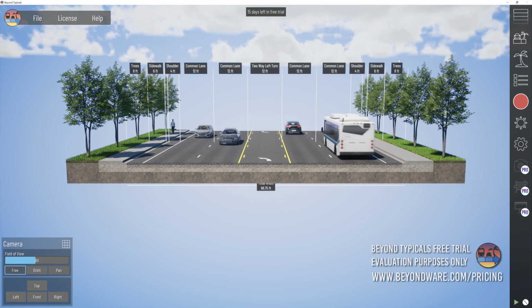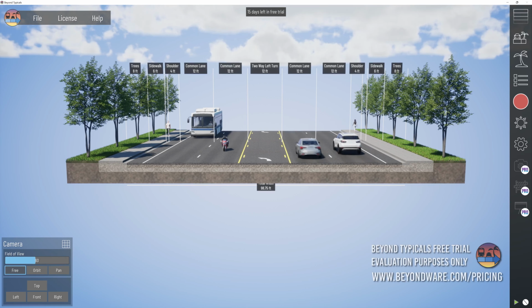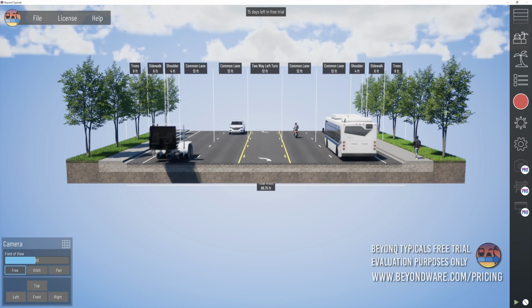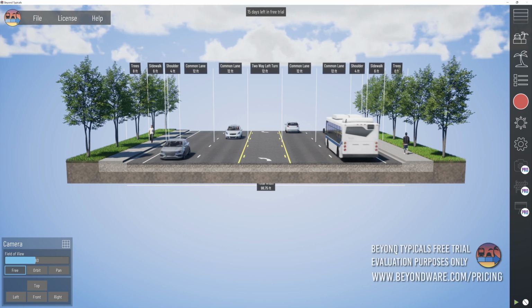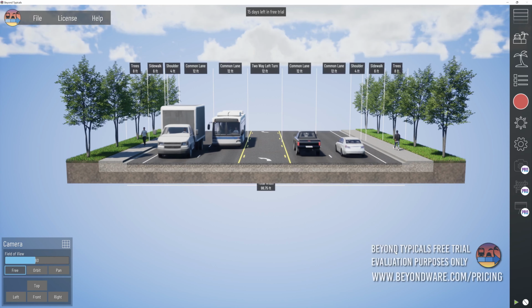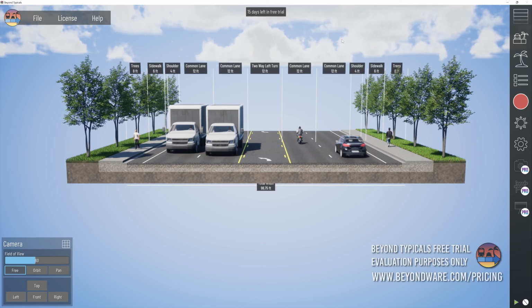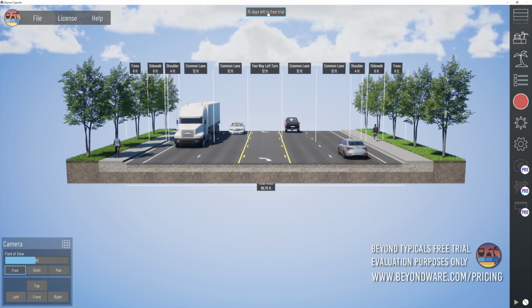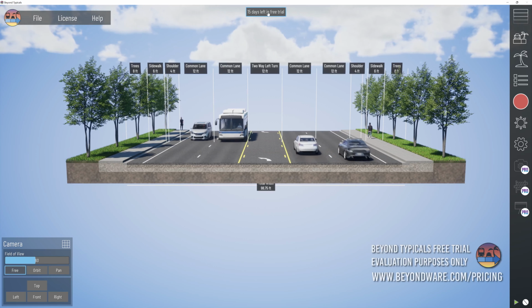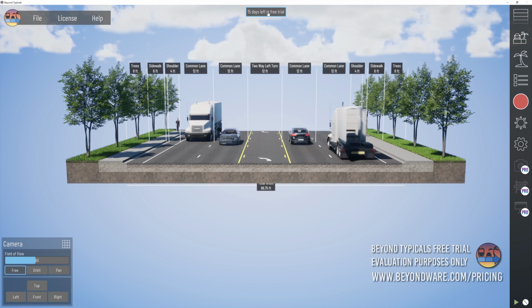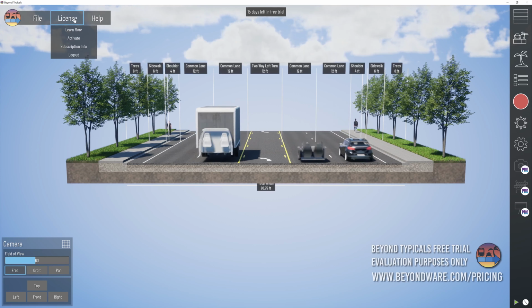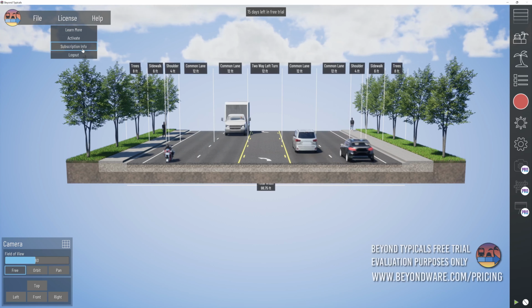This is how it'll look once you get started in Beyond Typicals. You'll see down here, there's this small watermark, Beyond Typicals free trial, evaluation purposes only. This watermark will show up if you are in your 30-day free trial. And you'll also see a note up here, 15 days left in your free trial. If you do move to a paid subscription, it will remove this completely. If you are not in a 30-day free trial or in a paid subscription, then you'll see the Beyondware watermarks. So I'll show you what happens there.